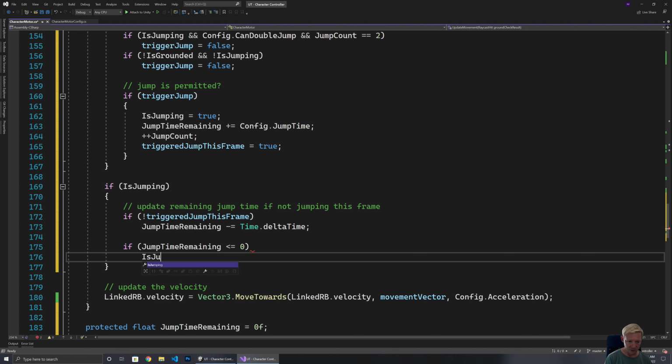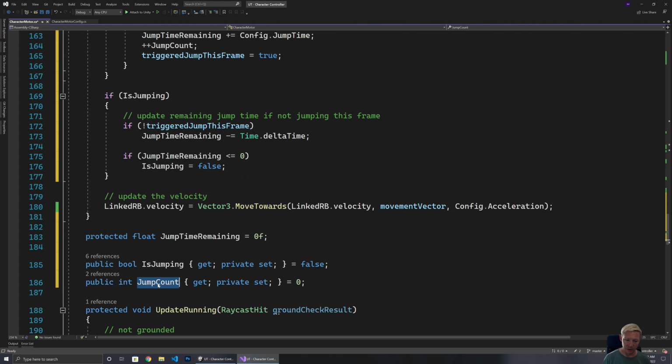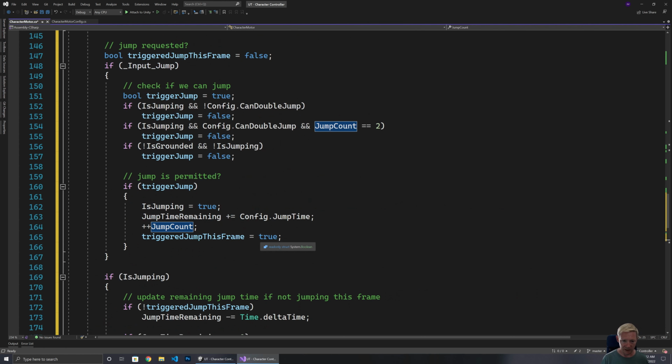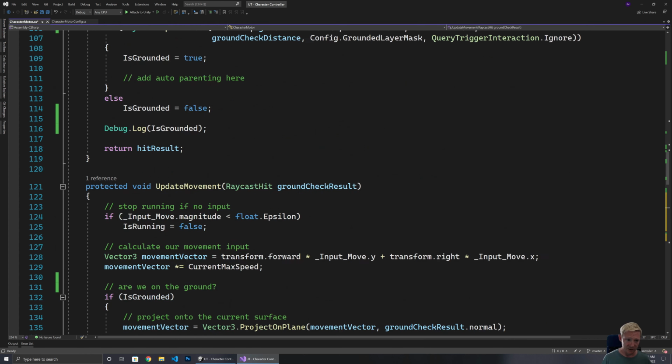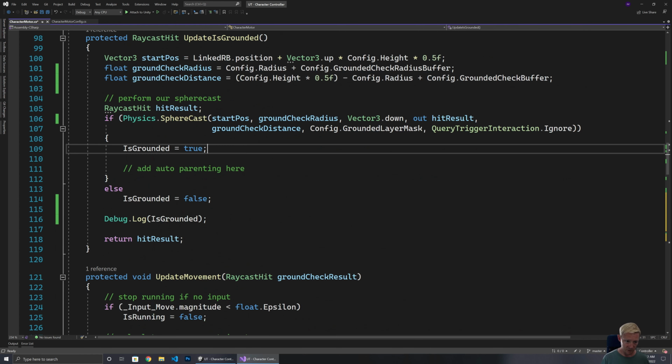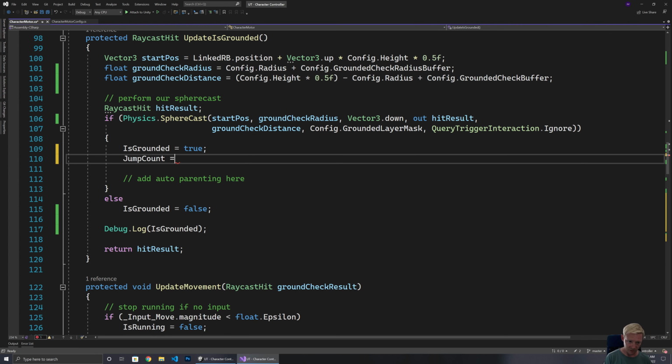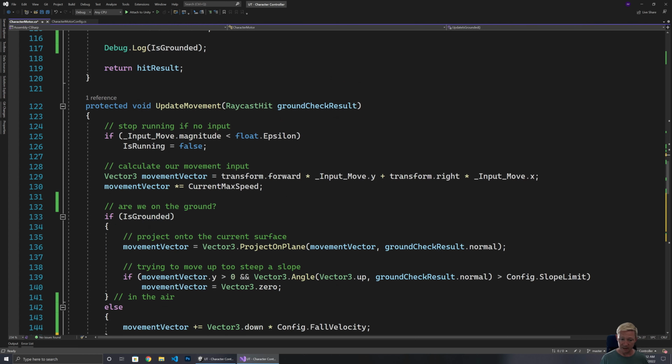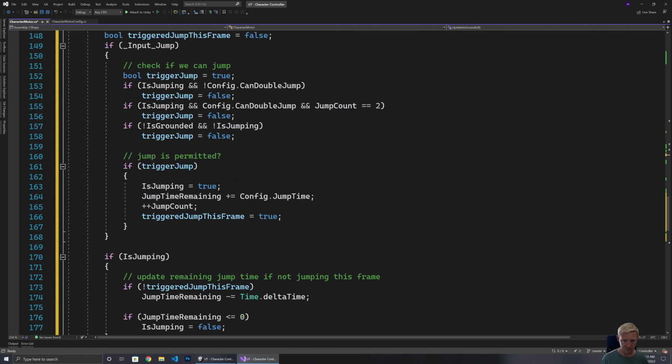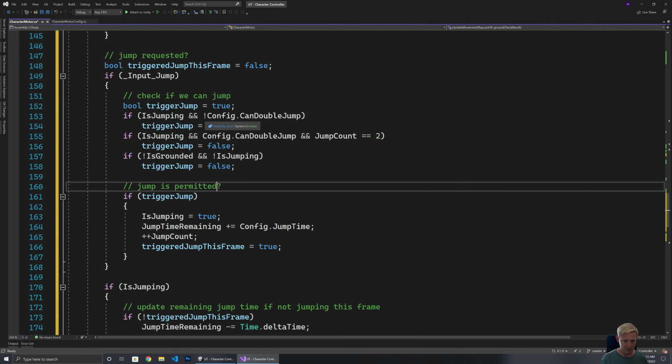then is jumping goes to false. We do not reset the jump count though. Jump count, we keep that at its existing value, because what we will do is when we become grounded again, we'll reset the jump count to 0. So that looks good.